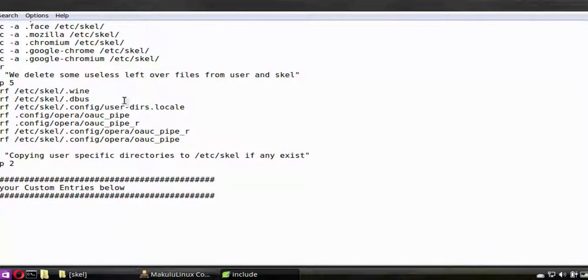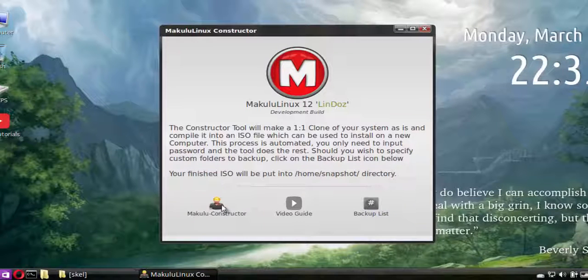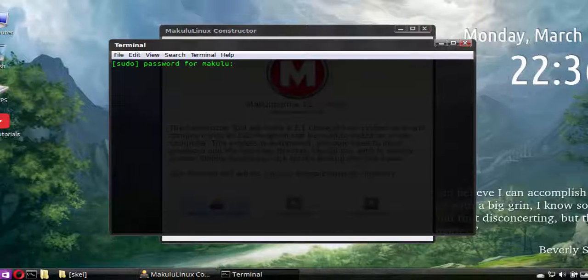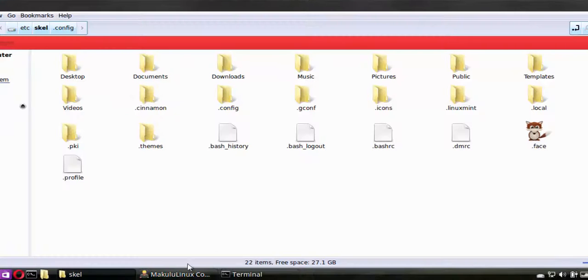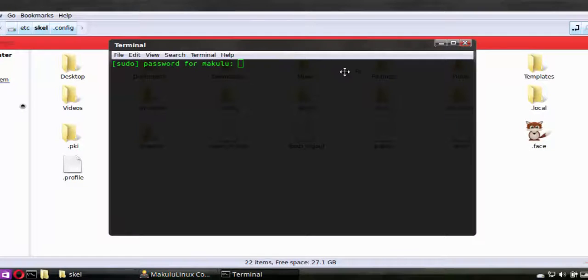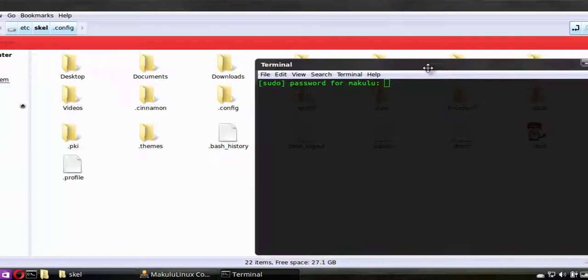And there's a main script that actually pulls this include file. So if you just specify it here and you save when you exit and you run constructor, it will actually pull your entries from that backup list and just include them in the process. So that's pretty much how easy it is. You can just specify your own files or folders or edit the default ones. And then when you're done, you can just run the constructor tool, and I'm going to keep the skel folder open here so you can actually see here in the background the files and folders being removed.